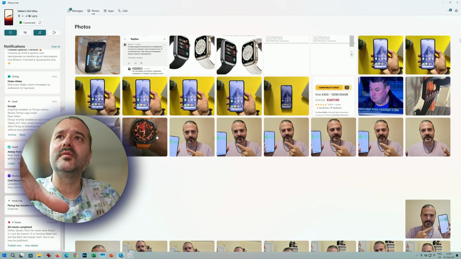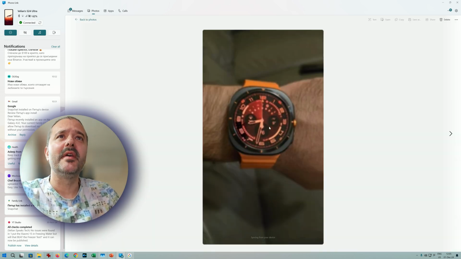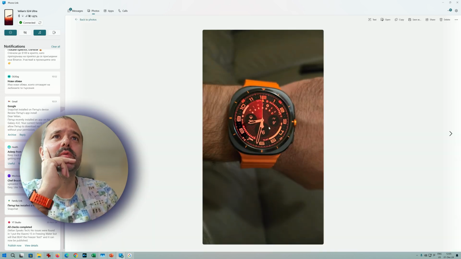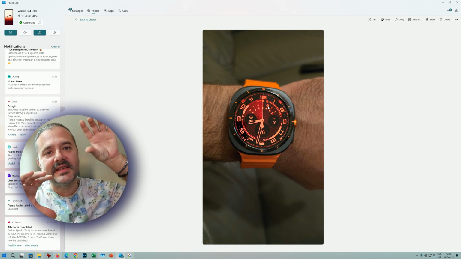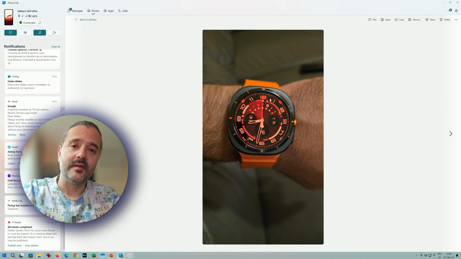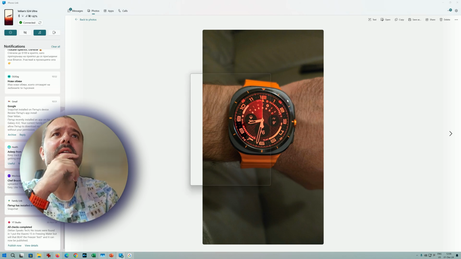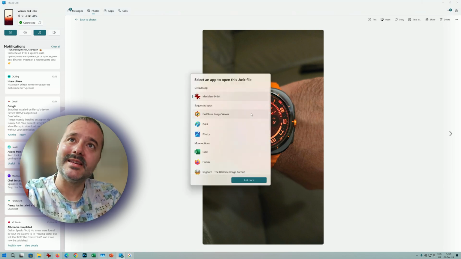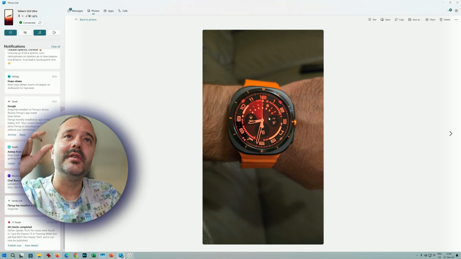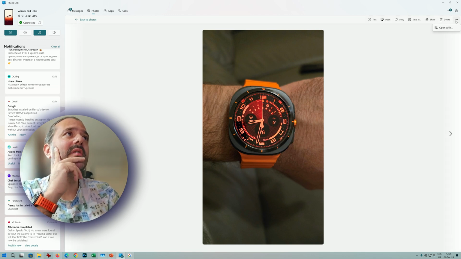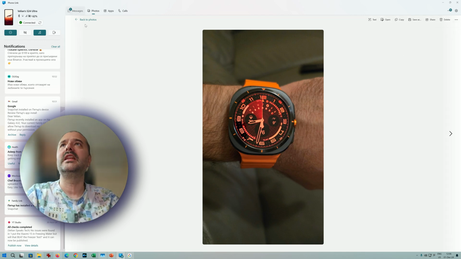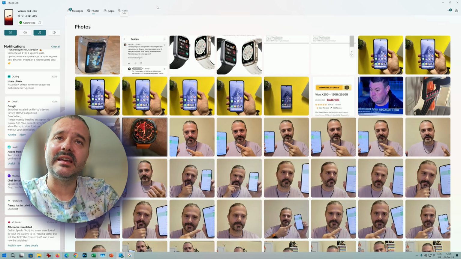Now, let's try to edit a photo. Let's open the Samsung Galaxy Watch Ultra. Let's try to edit this, because with Samsung DeX, I was able to use the Samsung Stock Gallery Photo Editor. Here, let's open this. I can open this with my desktop apps, but I want to use Samsung functionality. And apparently, we cannot do this. So there are really limitations, guys. This is just like an overlay.